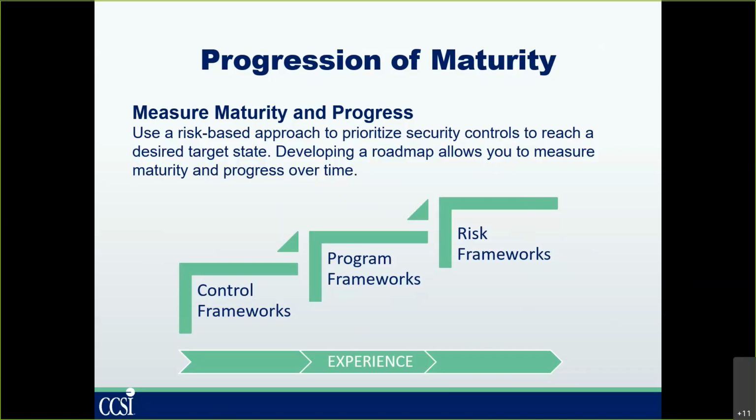Because you might have controls that are within the framework you were looking at, and you have nothing to do with them. So without the program framework, the controls are really just controls, right? So the program framework guides that, and we'll get into that as well. Now, a little bit outside of what we're talking about now is more risk frameworks.